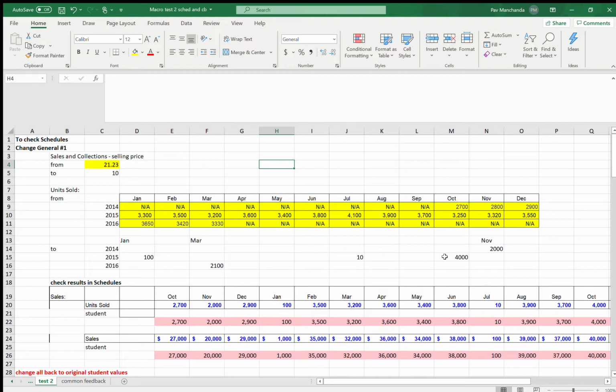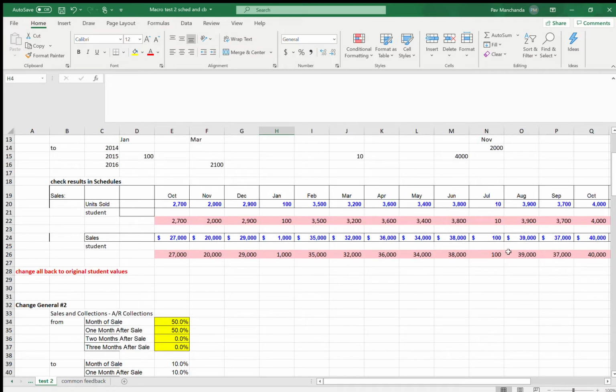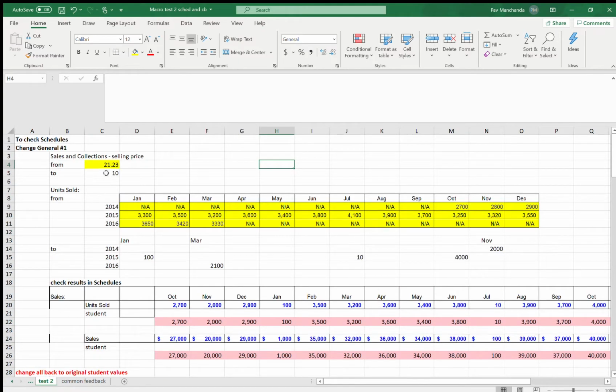Okay. So what this macro test does, sorry, this is what it is before, and these are the ones that it changed. It only changed these ones that are selected here, and then this is what the result is expected to be. So, just to explain that again, this is the change, this selling price to $10, and then all this in this grid that you have in your general tab, it changed it to these amounts that you see, just the ones down here. So for example, January 2015 changed from 3,300 to 100.